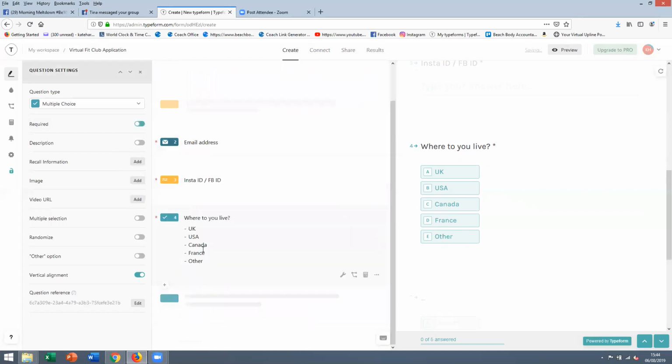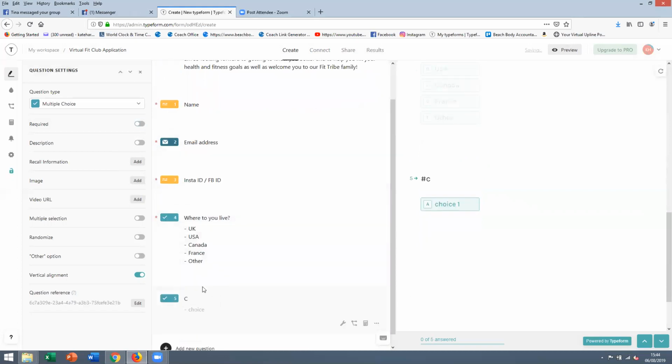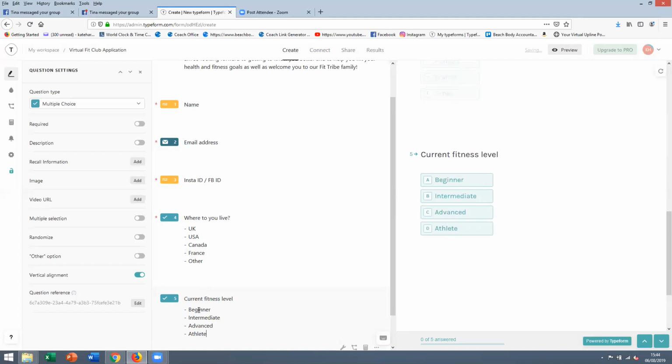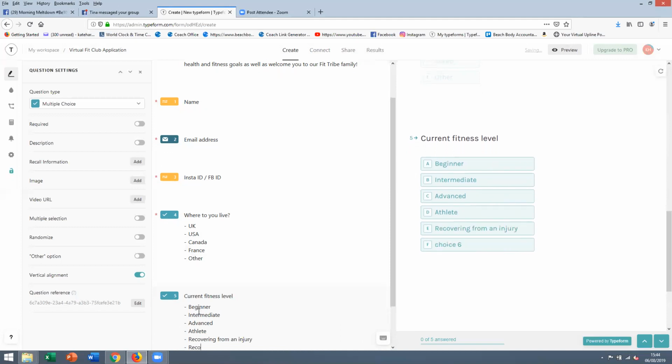Let's do multiple choice, current fitness level, because it gives you an opportunity this way to get all the information that you'll need off them so that you can align them with the right type of workout program. Current fitness level, and then we want to just go to here, so you're beginner, intermediate, advanced, athlete, or recovering from an injury, recovering from sickness. Okay.